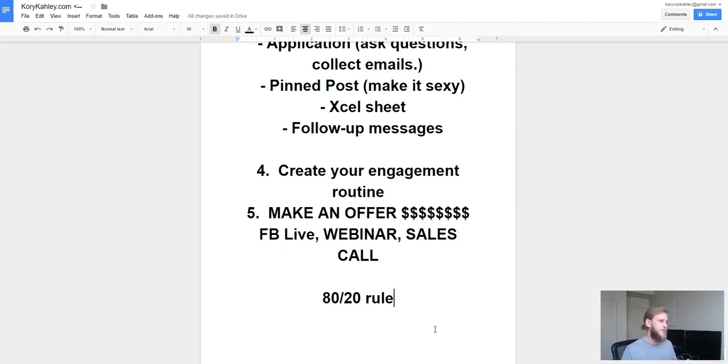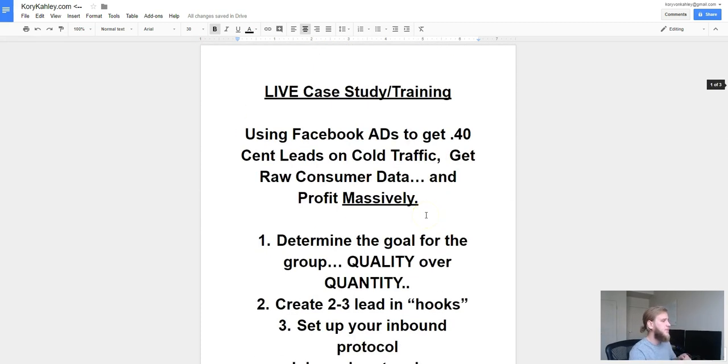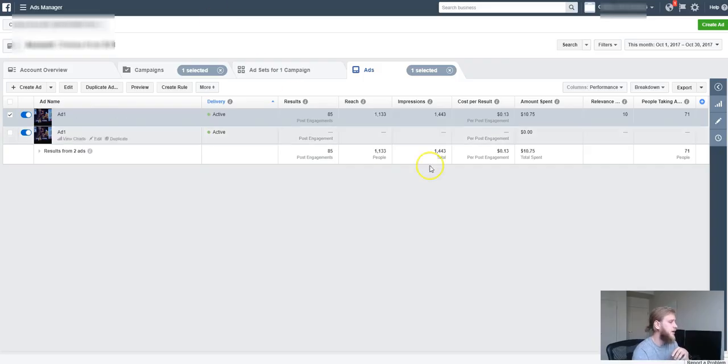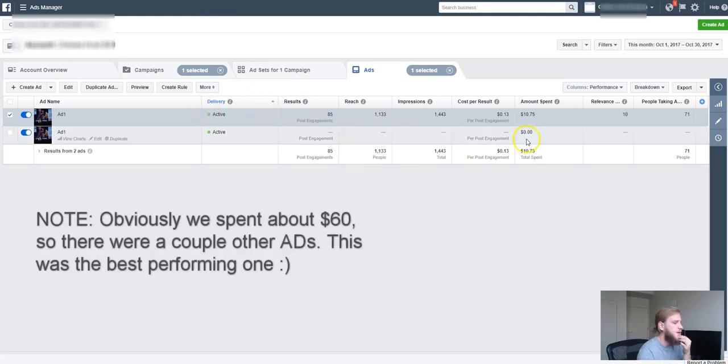So it's this crazy rule that was not very relevant, but I hope this training helped you guys out. Let me wrap it up by showing you the actual ad real quick. So if we go on the ads manager here, you could see, look, $10 spent, $10.75 spent, relevance score 10, 71 people taking action. I don't really care about the rest because I just showed you all the email stats.